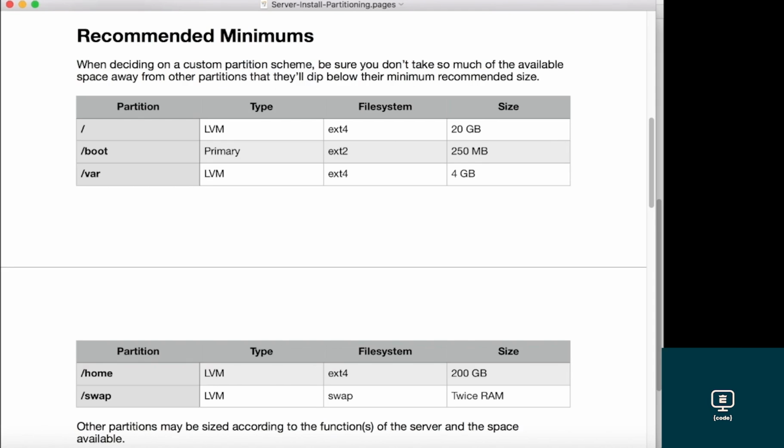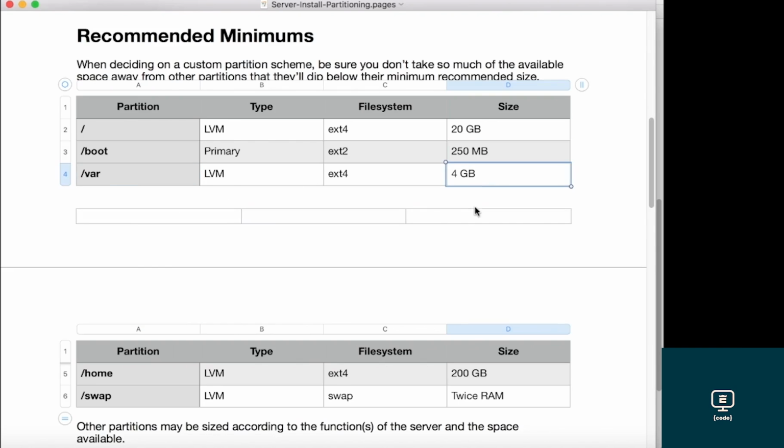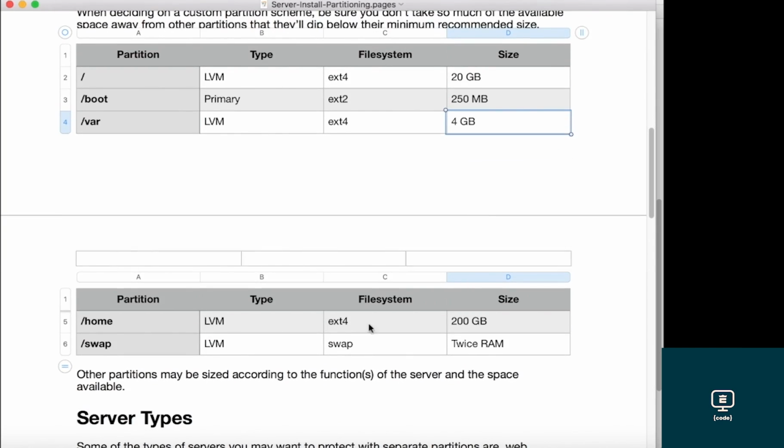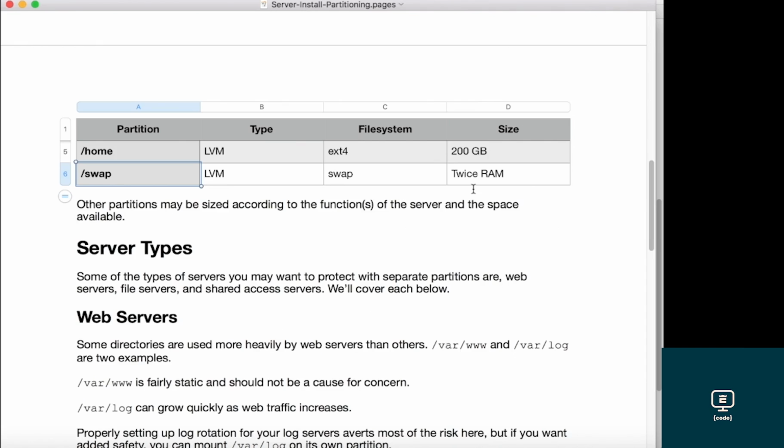When you're manually deciding how to partition your drive, there are some partitions you'll want to keep above a certain minimum. It's recommended to keep your root file system above 20 gigabytes. Your boot partition should be about 250 megabytes. The var partition, 4 gigabytes. Home, 200 gigabytes. And the swap should be twice the size of RAM.